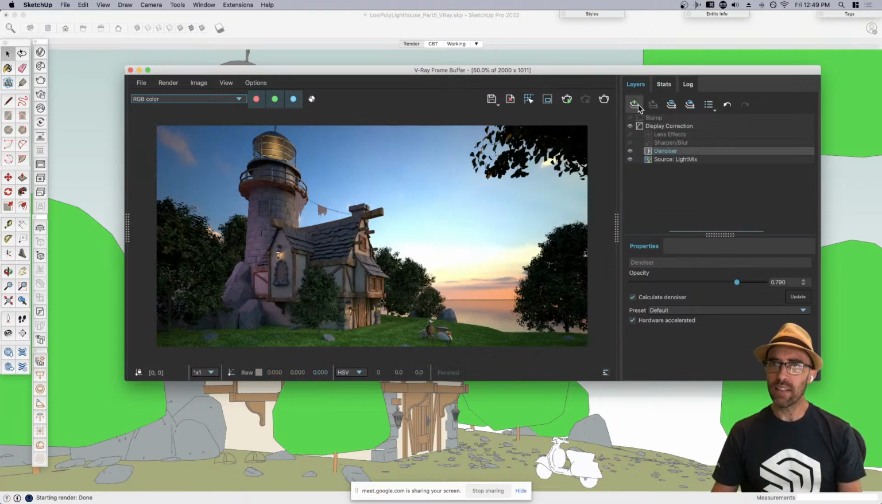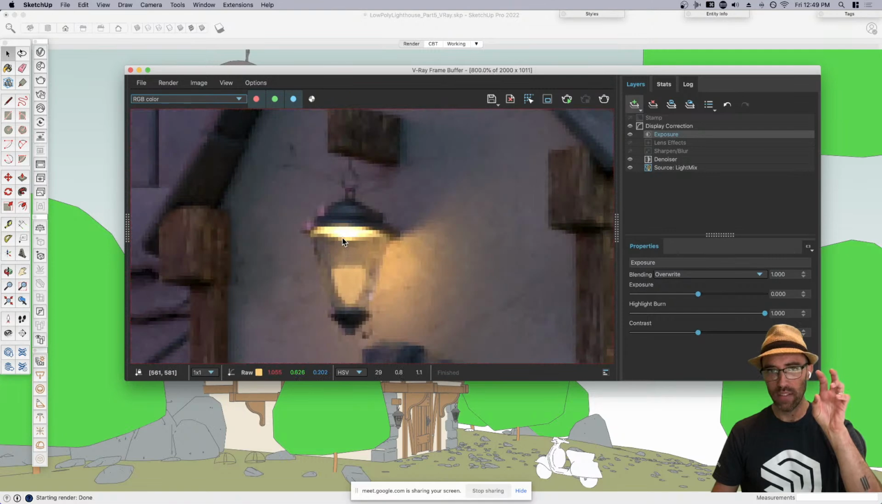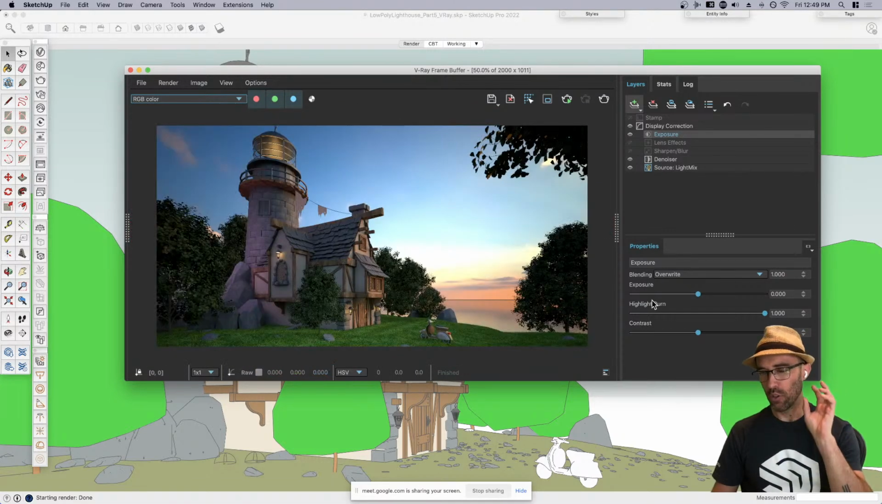But the last thing I want to do is add a correction layer. So this little plus icon under your layers for exposure. And highlight burn is this thing where when you see the light, the direct light source, like here, and when you see it here, that's called highlight burn. You're looking right at the lamp.